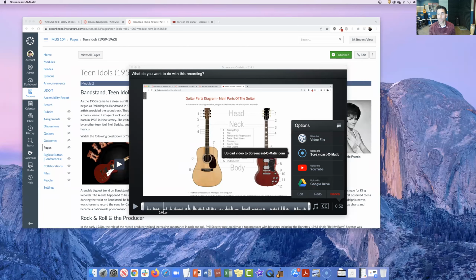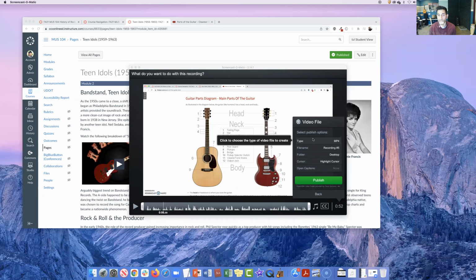You also have the option of uploading to Screencast-O-Matic's website. I'm not sure of the limitations that you might have for the free version because I always save the video file. I think it's the safest bet. You always have that file available. You can also upload it directly to YouTube or to your Google Drive. But again, you can do that after you save the video file. So I highly recommend that's what you do. So I'm going to select save the video file.